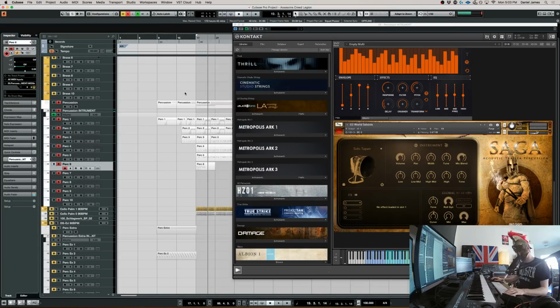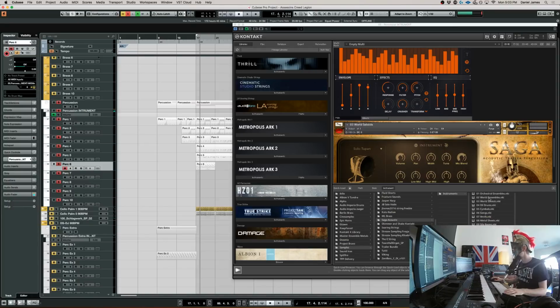God, I hate that button doing that. Doing that there. So we're just going to copy this over for now, whatever. So that sounds cool. So let's move on to the next instrument.